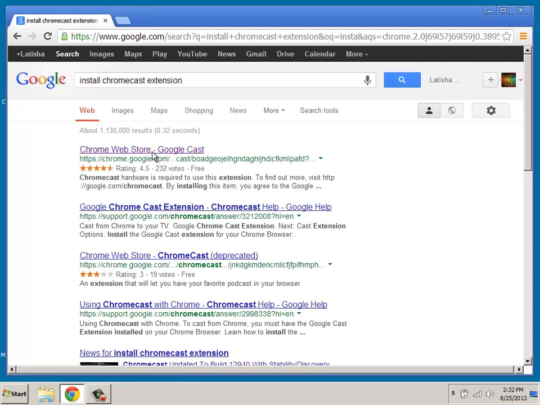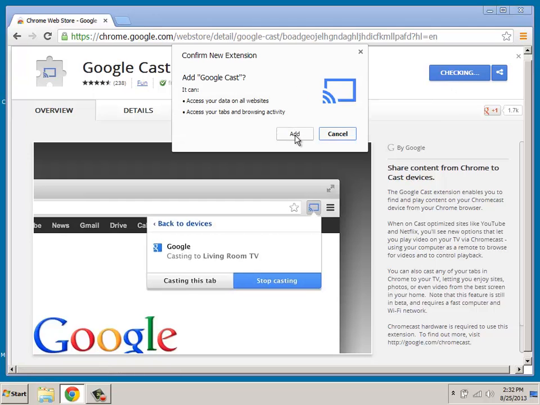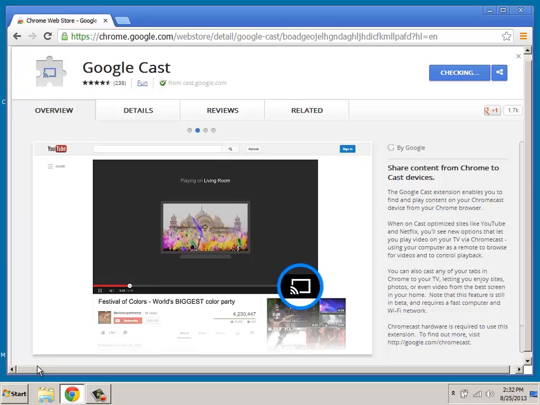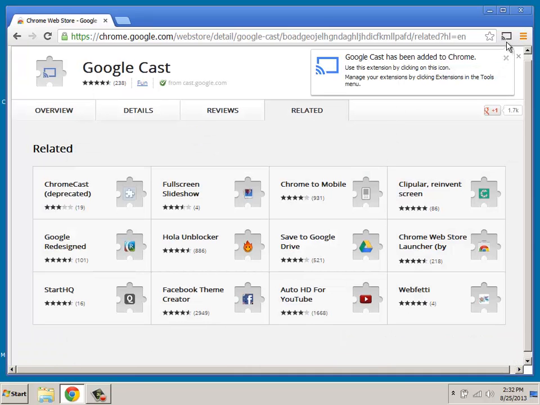And the first link that pops up says Google Cast from the Chrome Web Store, so you click it. At the top right, you'll see the blue area, so click it. Select Add in order to begin the install process. Down here, you'll see it's taking place. At the very top, you now have the Google Cast symbol.